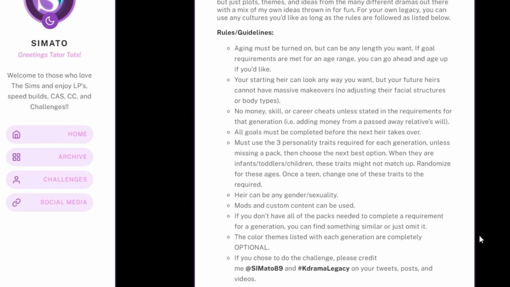So next you have your starting heir. They can look any way that you want, but your future heirs, you cannot have a massive makeover. So don't adjust their facial structure. The only time I think that would be okay is if in your particular storyline, maybe they go and get plastic surgery and it falls into your story, that's fine. But other than that, don't just go and change their face. Don't use any money, skill, or career cheats unless stated in the requirements. For example, there's a generation where it says to add money from a passed away relative's will. So in that case, you can.